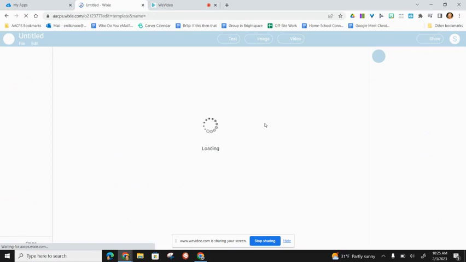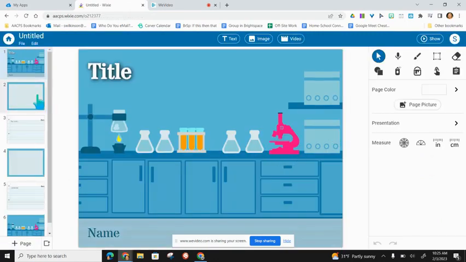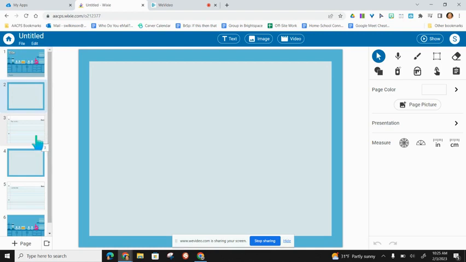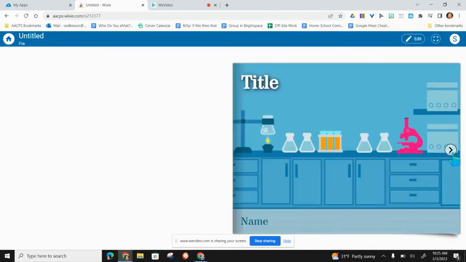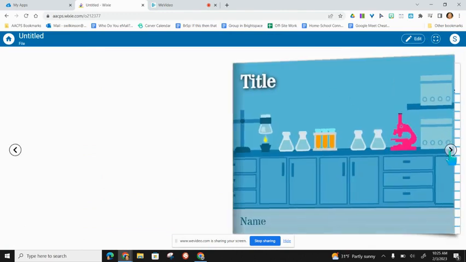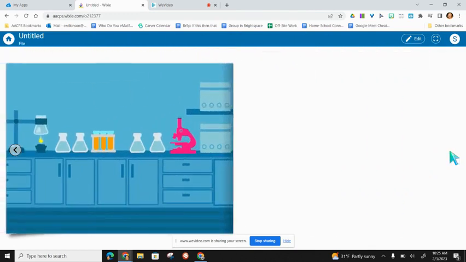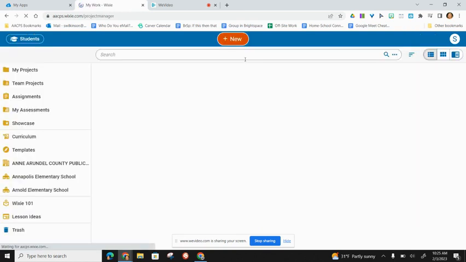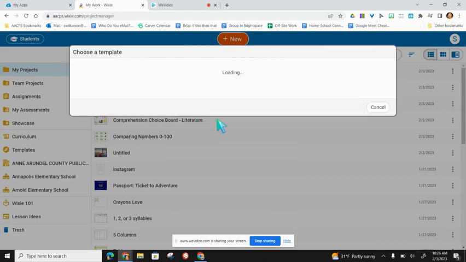So the science lab book, for example, is going to allow students to document a science lab that they're working on. You will see that when the project is finished and they go to the show button here at the top, it becomes a book format where the students can flip through pages and show the experiment and the results of how that went.